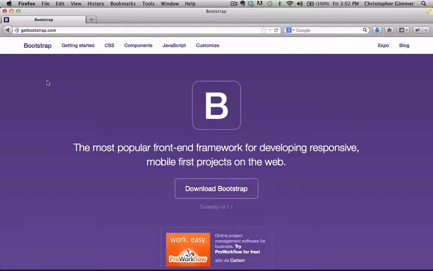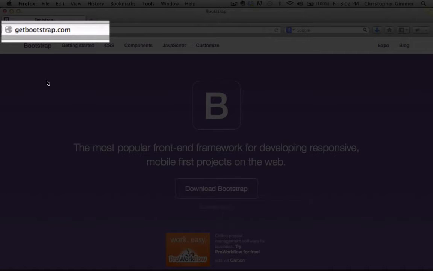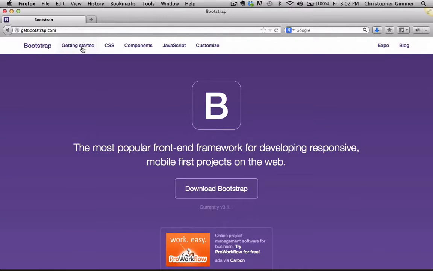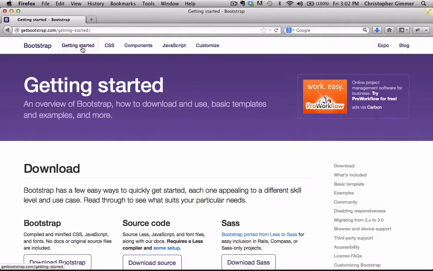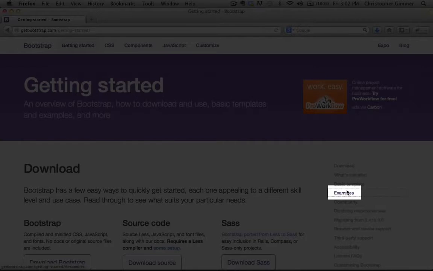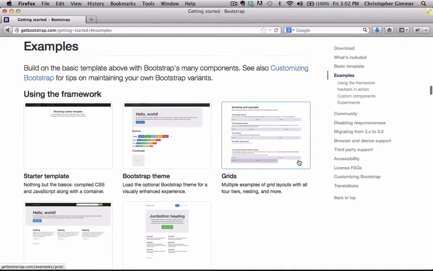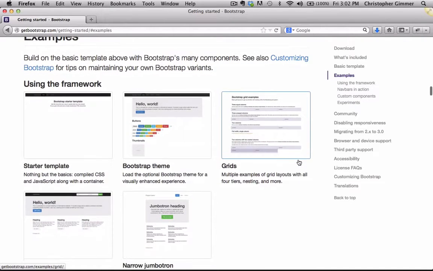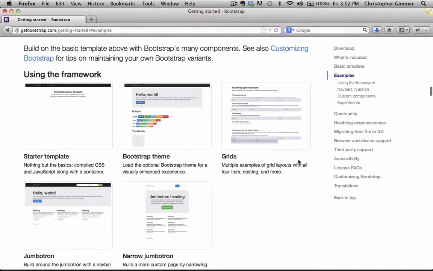Head on over to getbootstrap.com, which is the site I'm accessing at the moment, and click on Getting Started. Then in the sidebar, click on Examples. So here are some examples of templates that were built with Bootstrap's main components. And there's been no sort of adjustments made to the CSS files whatsoever.